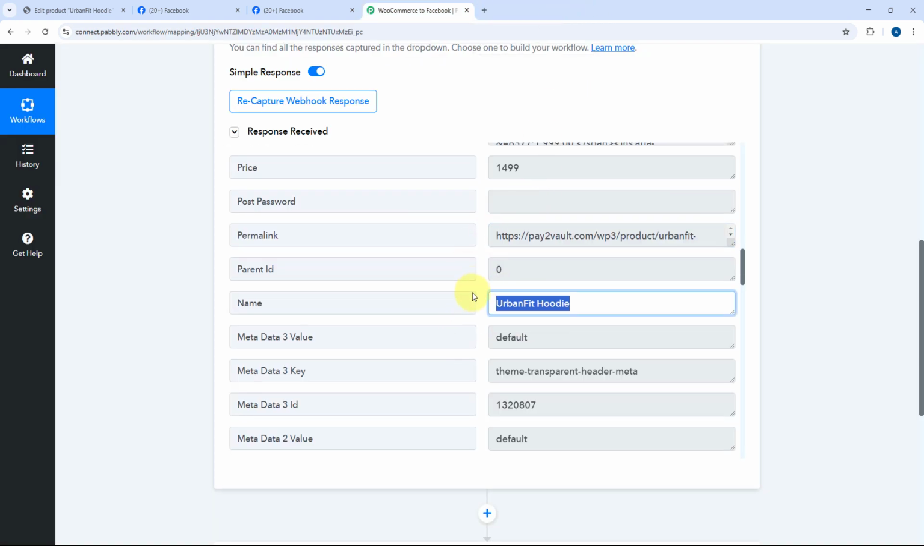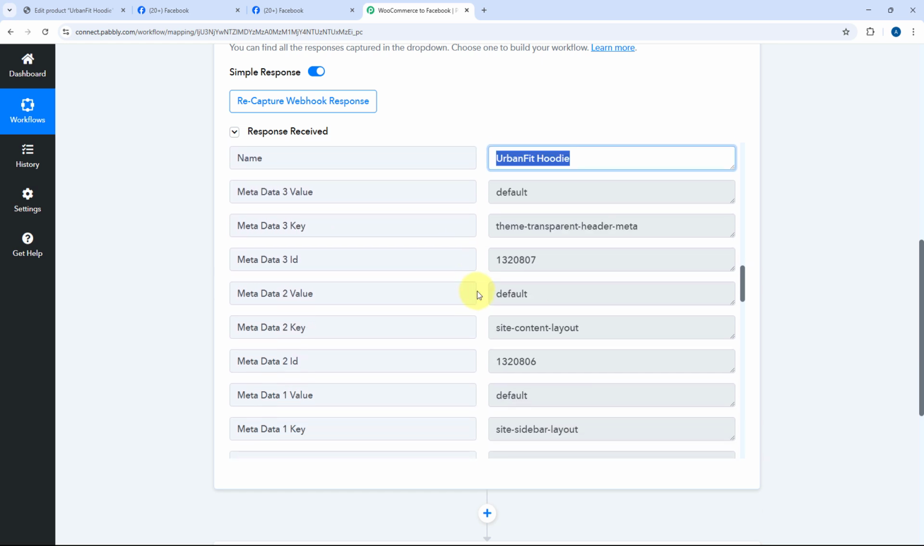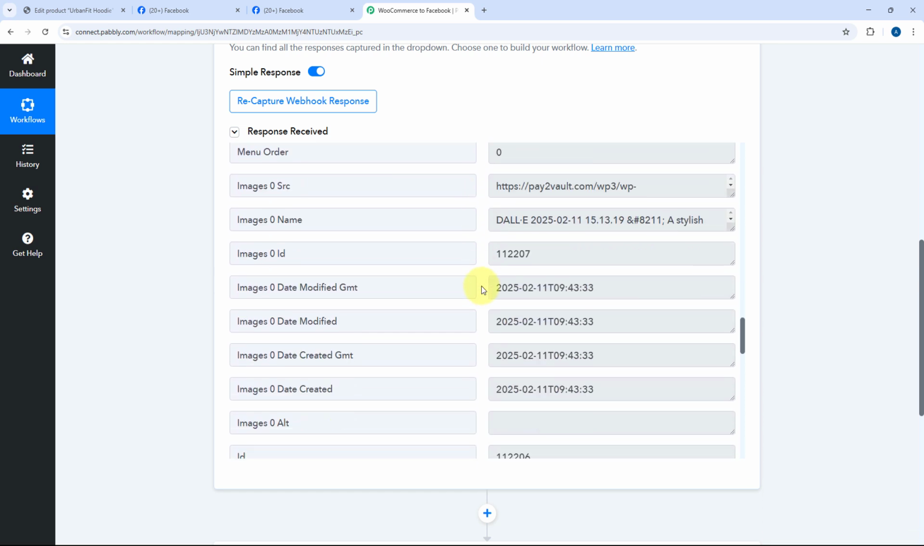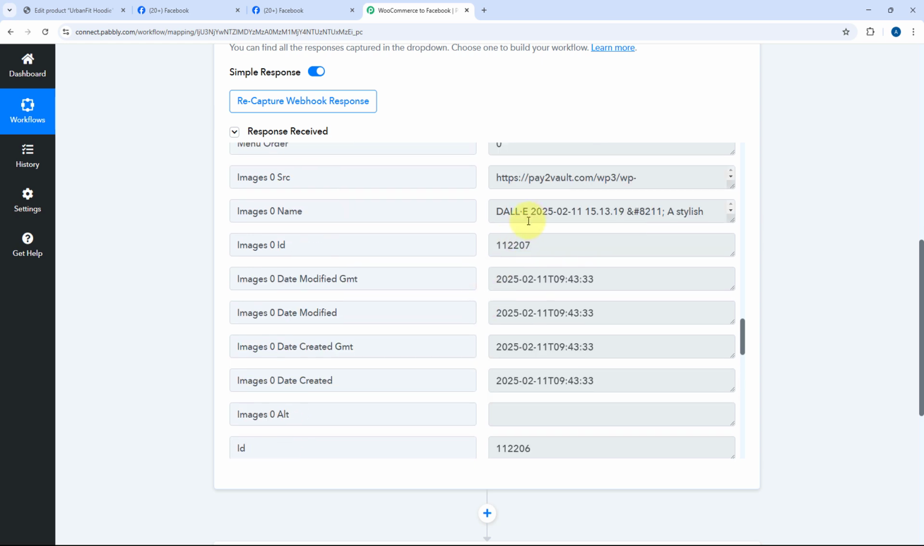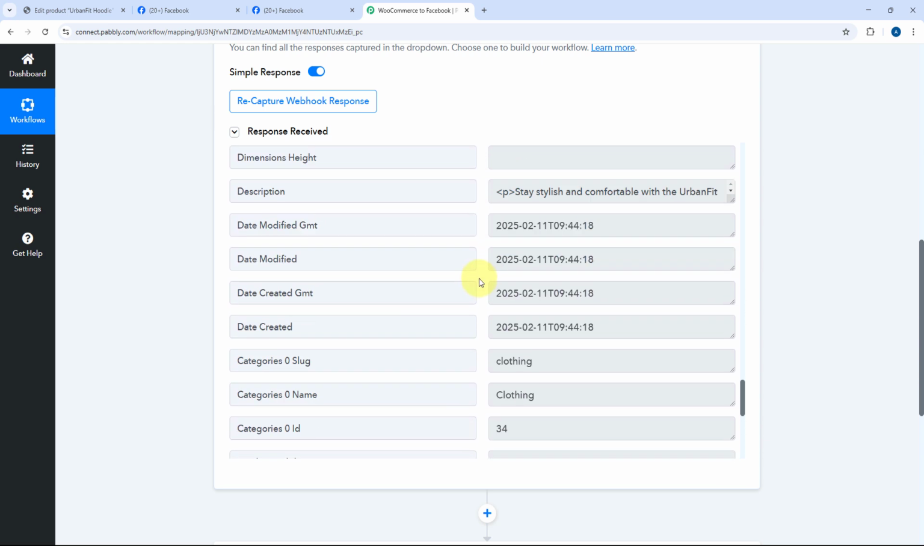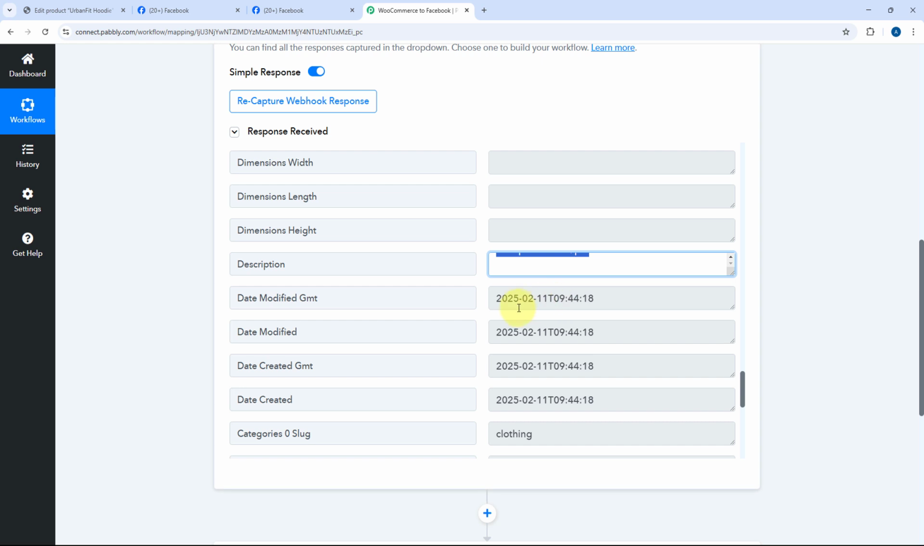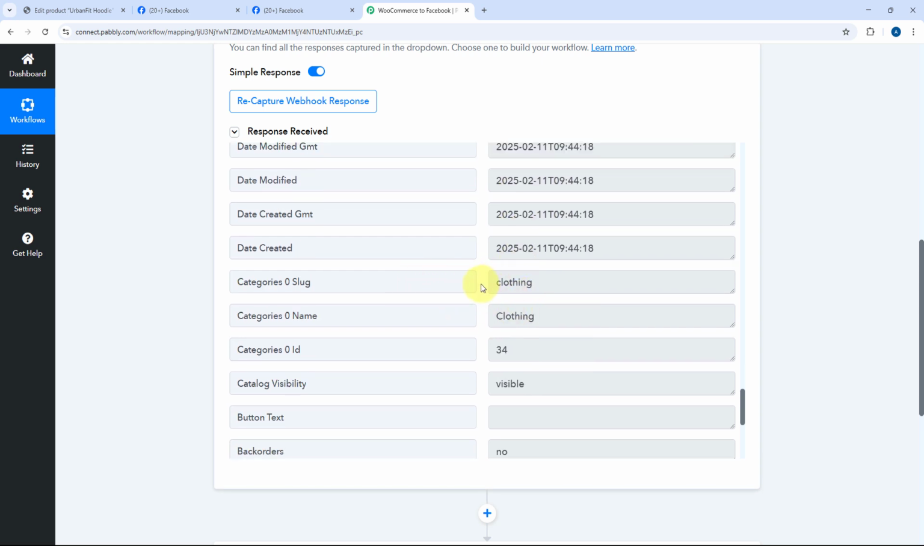Then we have the name of the product. We will scroll down further, and then we will see the details related to this product as well. And also you can see here is the image over here, and then we'll see the details or like description. And after that, here you can see the details like category. So here you can see we have the category name over here, and the category name is clothing.